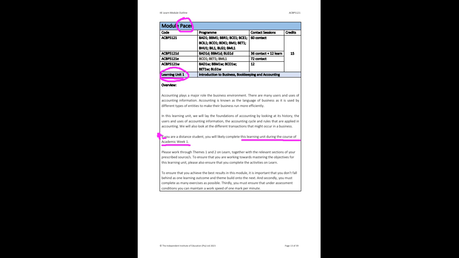Okay, and then it tells you over here, please work through themes 1 and 2 on Learn. So that's the online, together with the relevant sections of your prescribed textbook, to ensure that you are working towards mastering the objectives. I'll show you what the objectives are in a second, and where to find them. And please also ensure you complete activities on Learn. You will be completing these activities via the ICE tasks. Any activity that isn't an ICE task, you are absolutely free to do all of the activities on Learn. Only a select few of them will be taken for the ICE task marks.